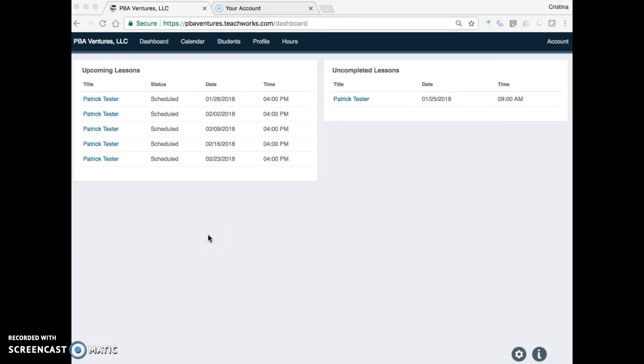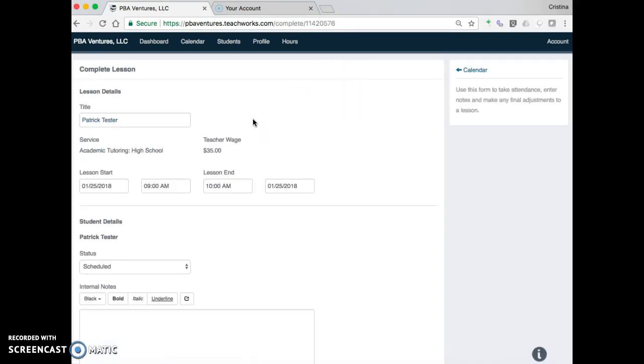When you log on, this is the screen you will see, and if you have any uncompleted lessons, they will appear on the right side of the screen under Uncompleted Lessons. Click on the student's name, and then follow the steps that I previously explained.